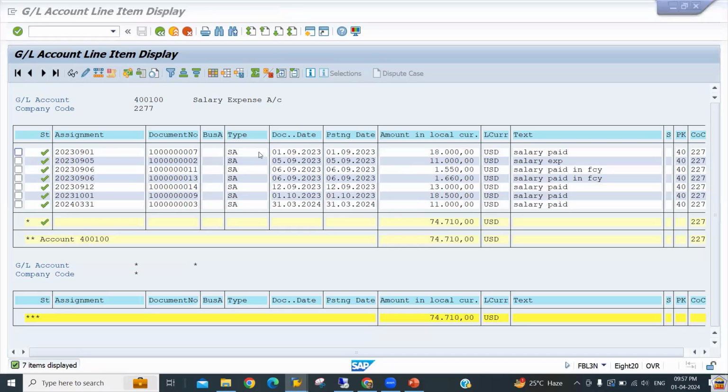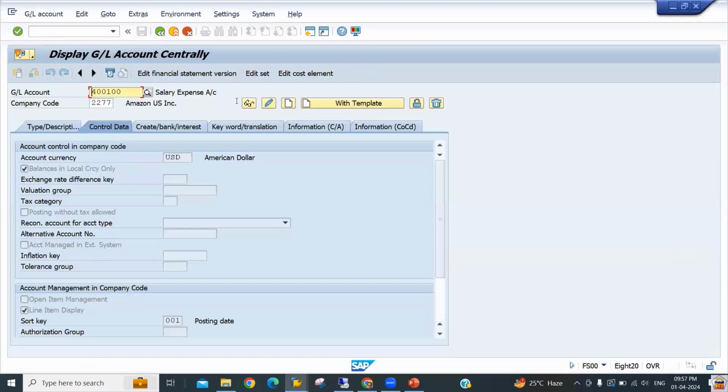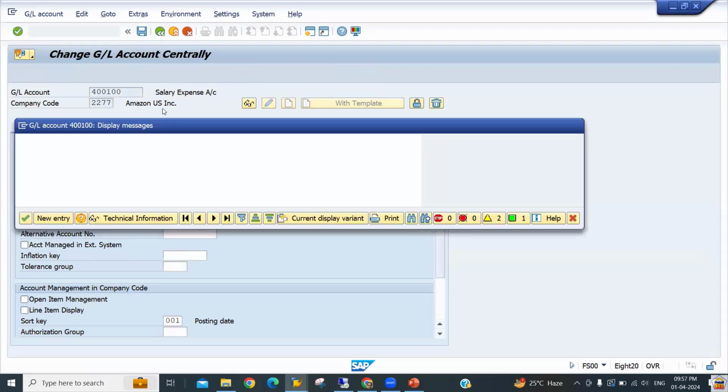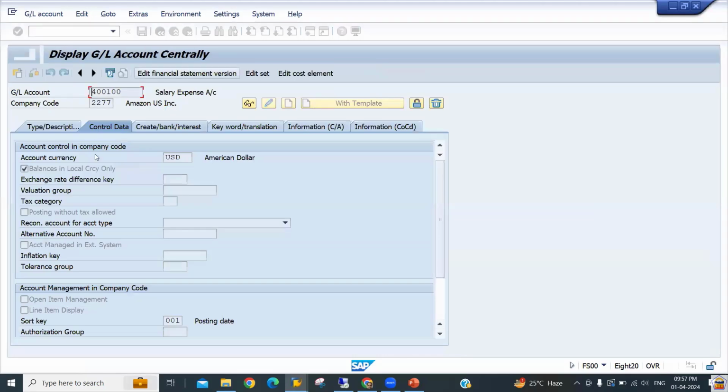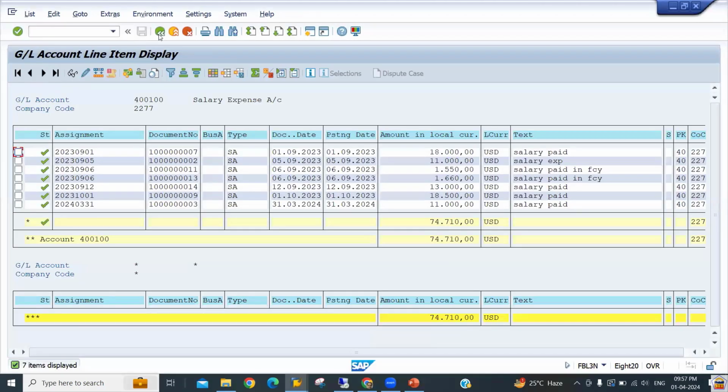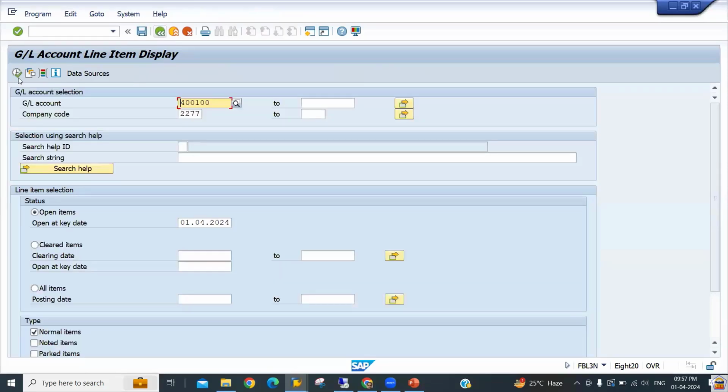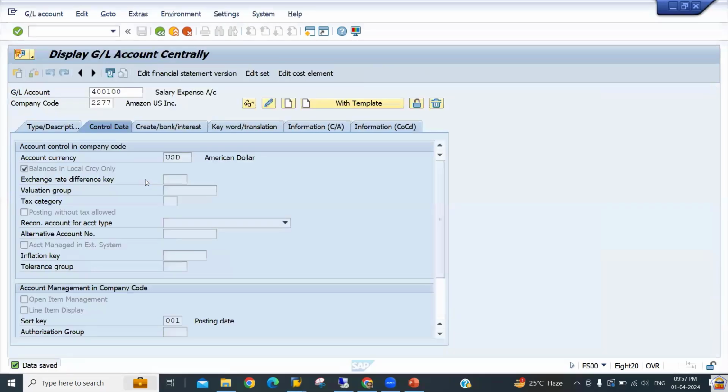But if I deactivate the line item data in the master data, then what will happen? Let me deselect it, deactivate it, save it. It will give me a warning message. So let's accept the warning, go back, and display once again. You can see it is saying that because you have not activated the line item data in your GL master data 400100 in company code 2277, the system is not showing you the line item data. So that is the control we can have through the GL master data.